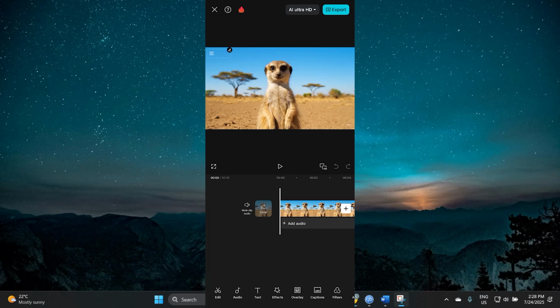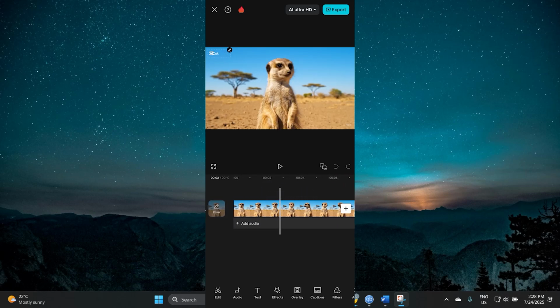And we have this preview window which shows your video in real time. You also have this timeline at the bottom. This is the main workspace where you arrange and manipulate clips. We have the main toolbar here at the bottom as well. This contextual toolbar changes based on what you have selected.